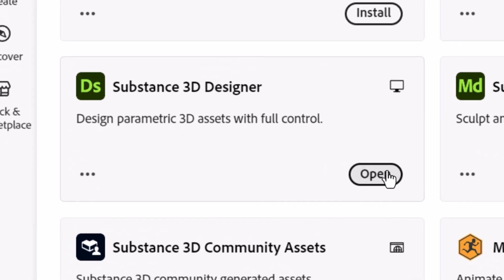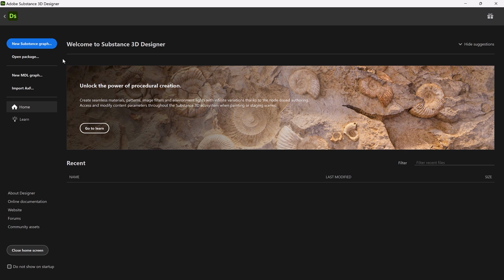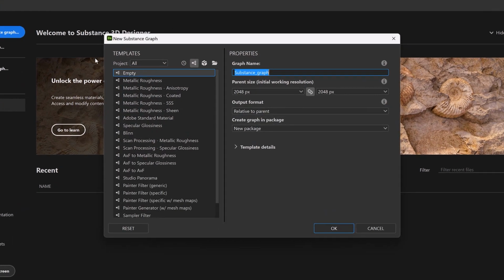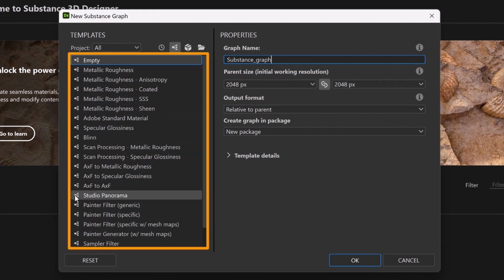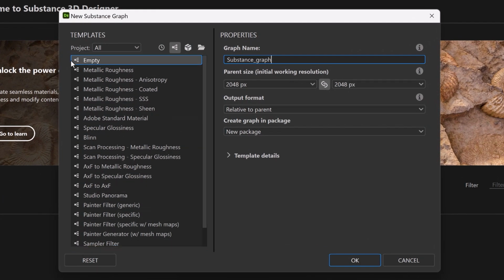Start by opening Designer from your Creative Cloud app. You may require an upgrade to your subscription, but you can always follow along with the free trial. This is the Adobe Substance Designer welcome screen. From here, you can click on New Substance Graph. Then, you can choose one of the templates to get started. In this first example, I'll select Empty and click OK.